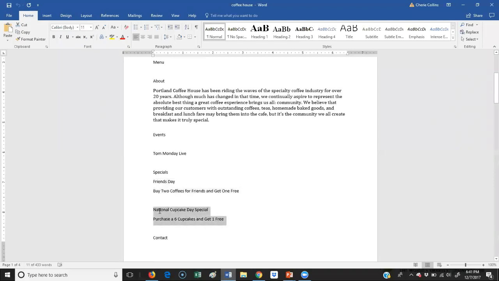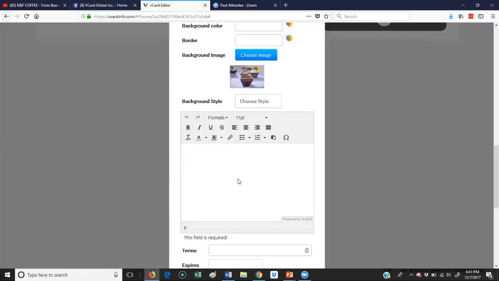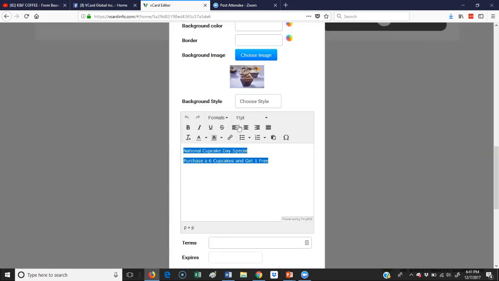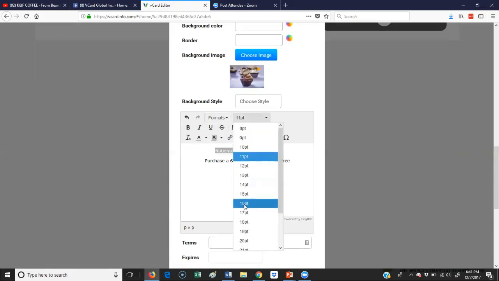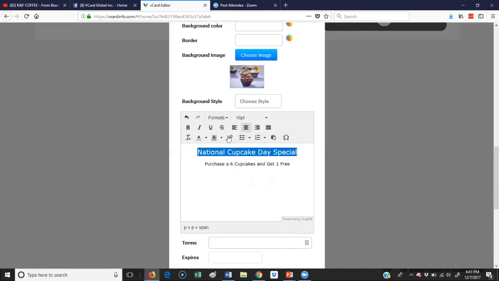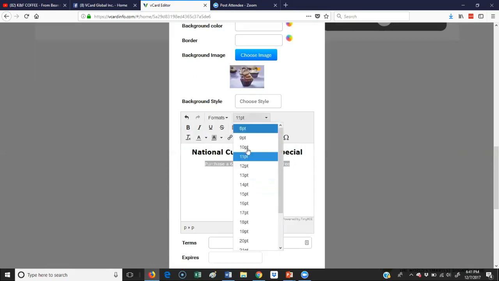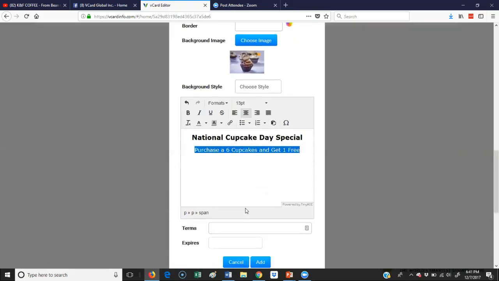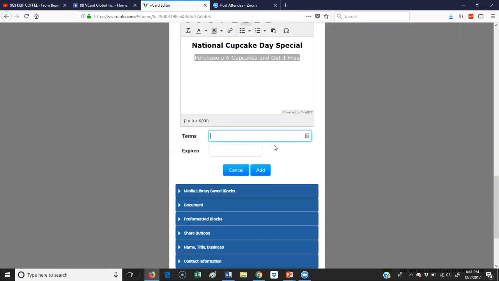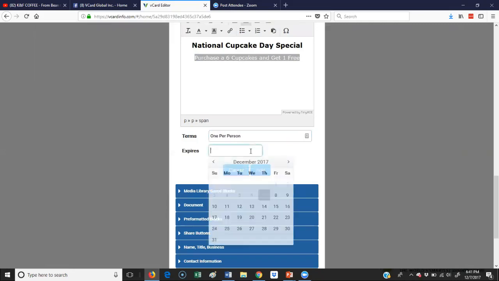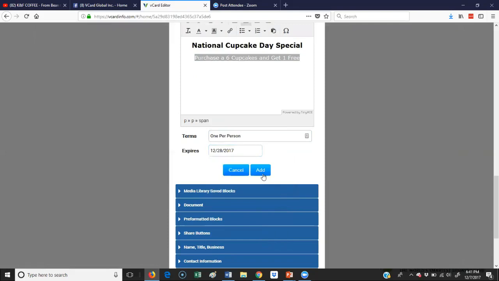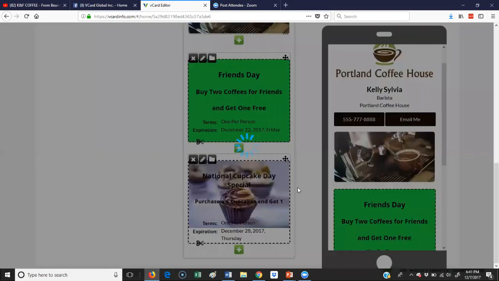Let's get our text here for our coupon. I'm going to do a National Cupcake Day special here. Now there we go. Put that here. We can bold that. And I can make this a little bit bigger as well. Terms, I can do, again, 1 per person. And then I can create an expiration date. And let's add and see what this looks like.